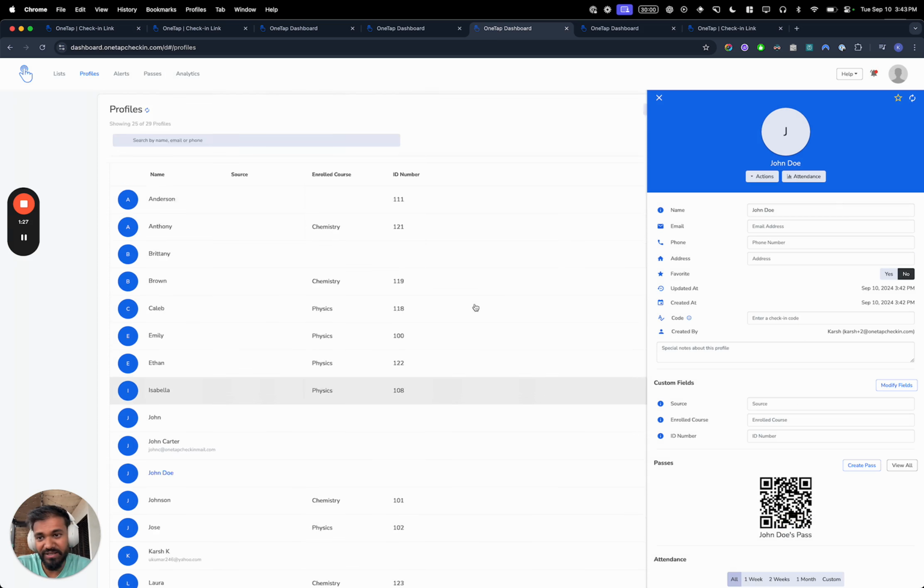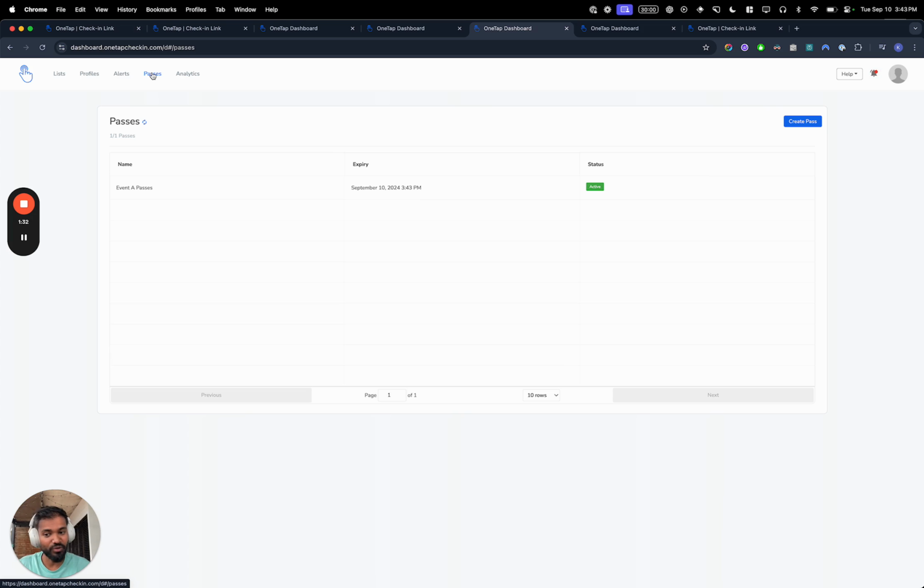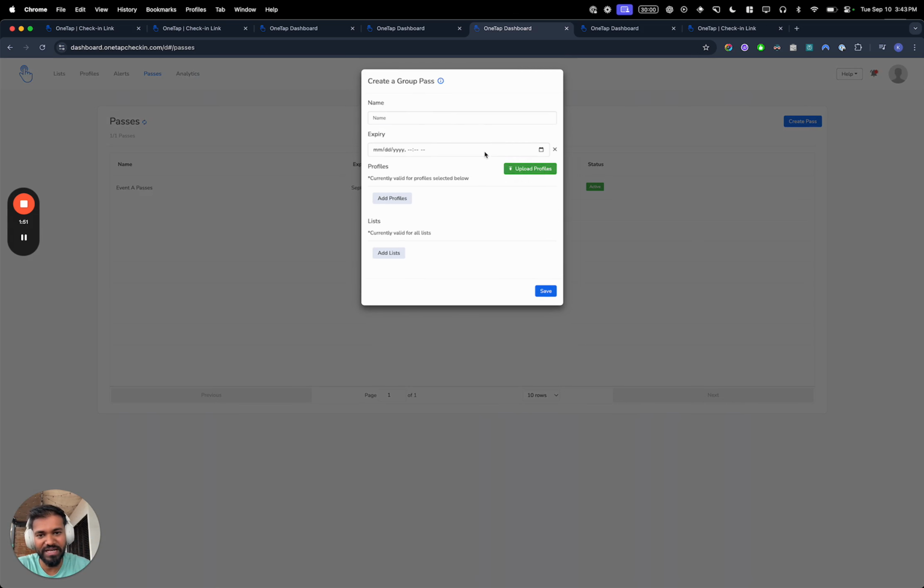If you want to do some more advanced stuff, you can always go to the profiles tab, passes tab, and you can upload an Excel sheet or select the profiles from the list and give them custom passes. The reason you'd want custom passes or group passes is if you have an event and you don't want that person to always have it. It's only for a one-time thing, or only for a specific meeting, etc. You can always do that. So for example, you can say this is only for group A's pass, or maybe tomorrow's event meetup.